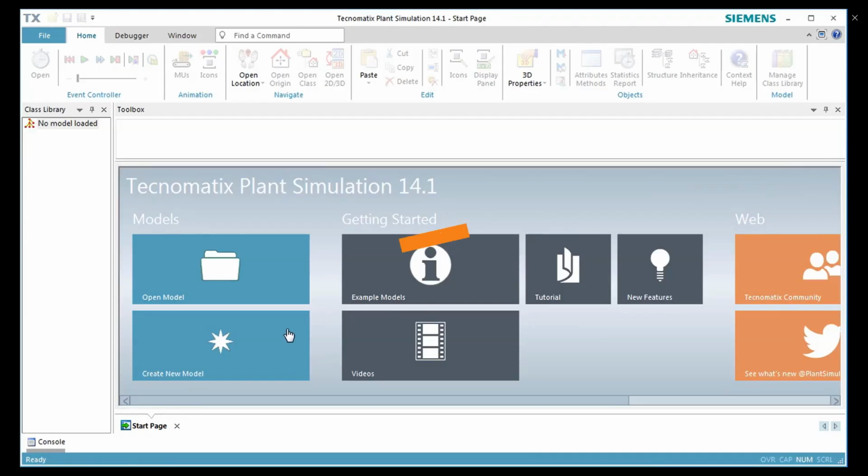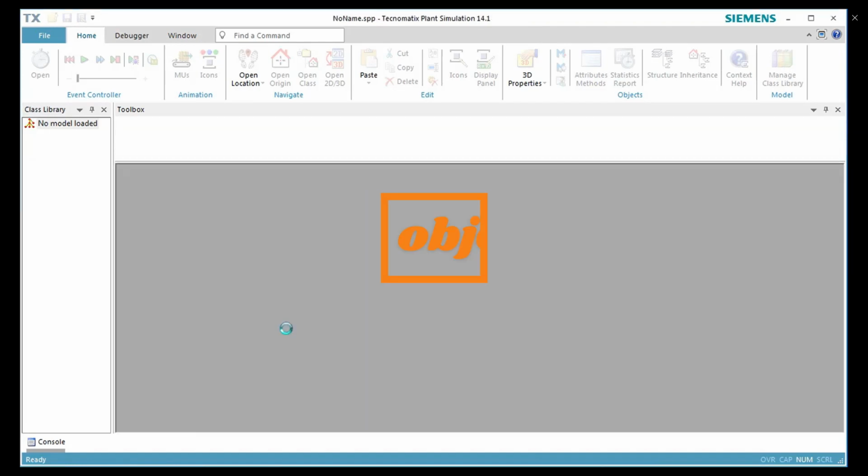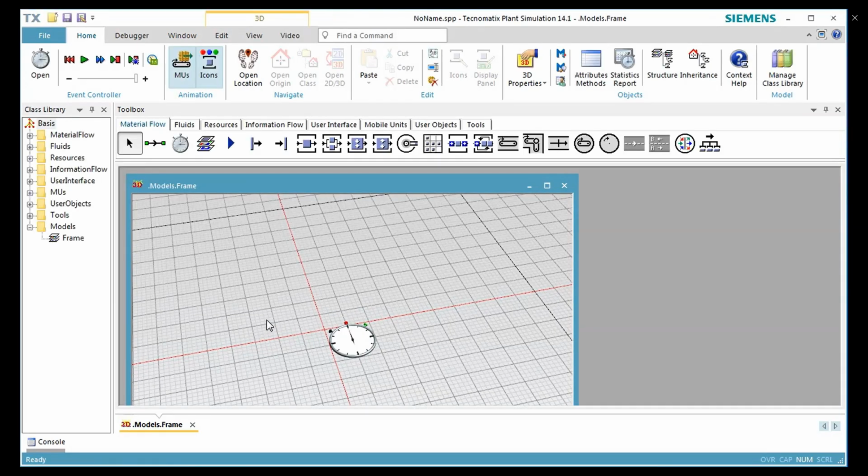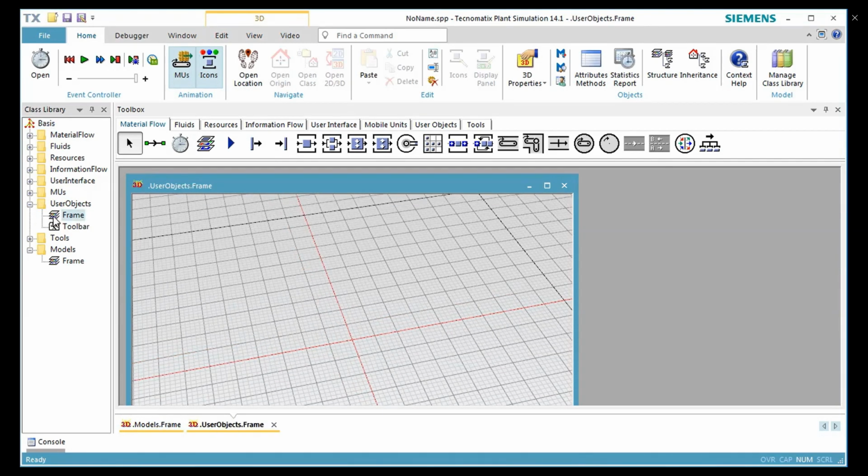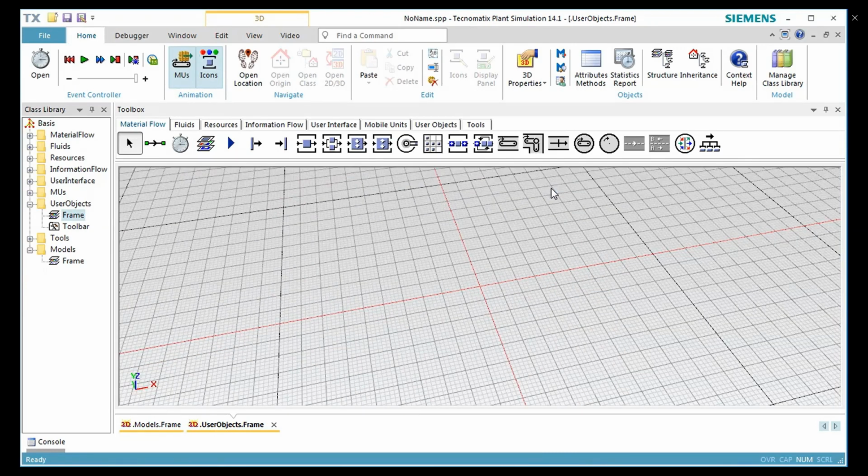In this video, we will learn how to animate objects in Plant Simulation 3D. You will learn how you can animate your own objects. Let's get started. Open Plant Simulation and create a new 3D model by clicking Create New Model.